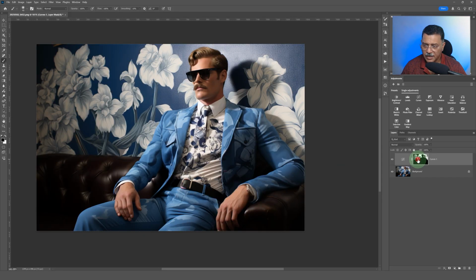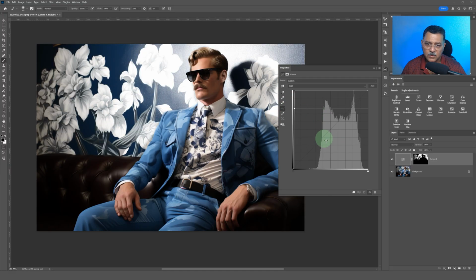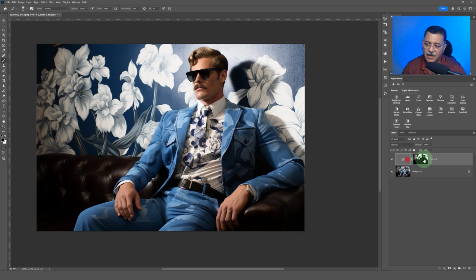So option click again on the mask. So now we have a curves adjustment here. As we notice, nothing happens to the other part, which is black, but only what is white. So like this, we can selectively modify parts of the image by using something like a ready-made mask that we got using Apply Image.